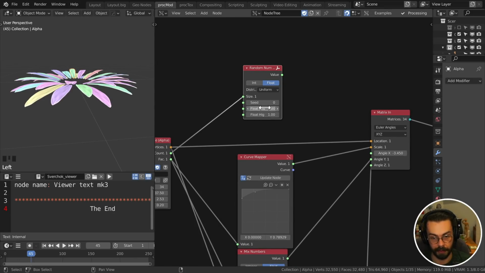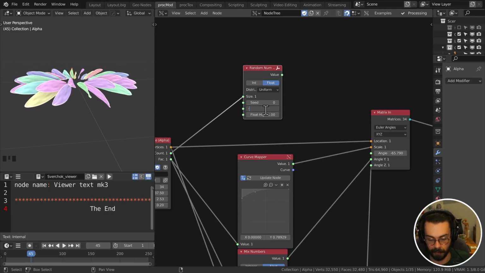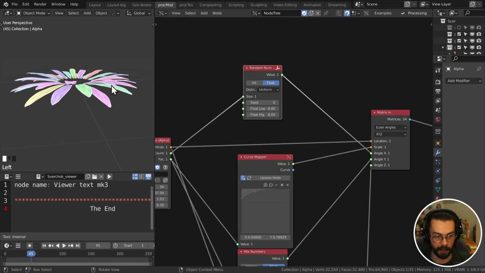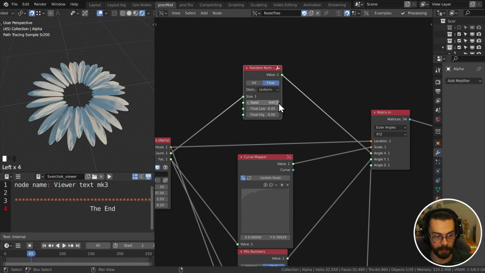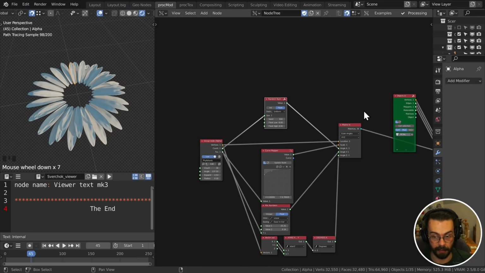Float low is going to be -1. Oh wait, no, angle in degrees, right? So let's go from minus 8 to +8. And let's just plug this in here like so. You can see if I change the seed, then we just get a little bit of movement on there. The great thing about this is it's probably going to give us a little bit more interesting lighting if we have some decent lighting on it. And you can see it's just changing the illumination on there.